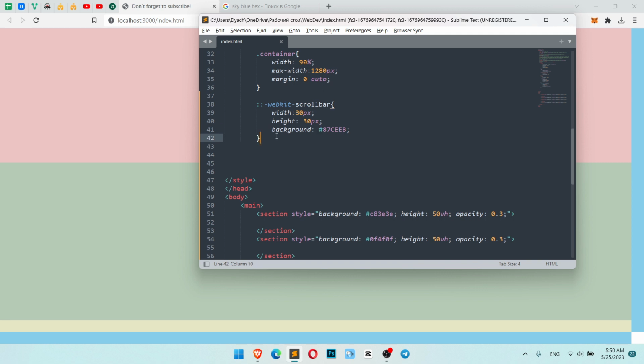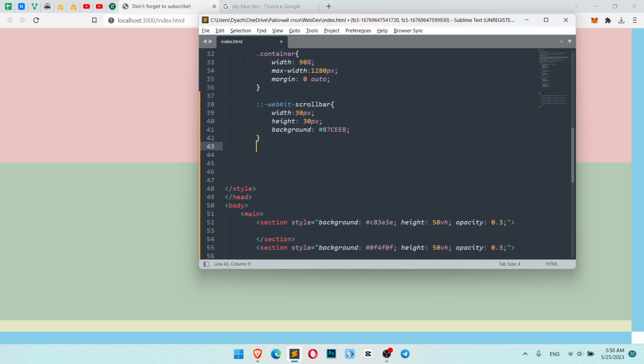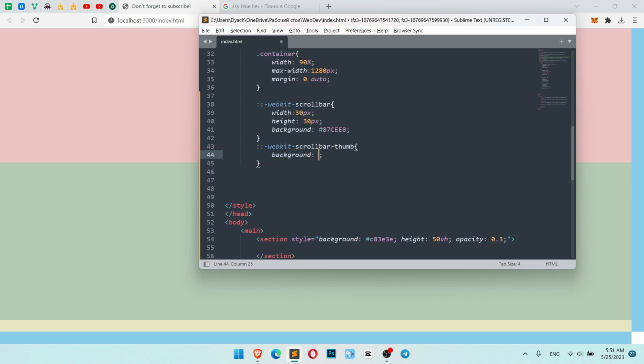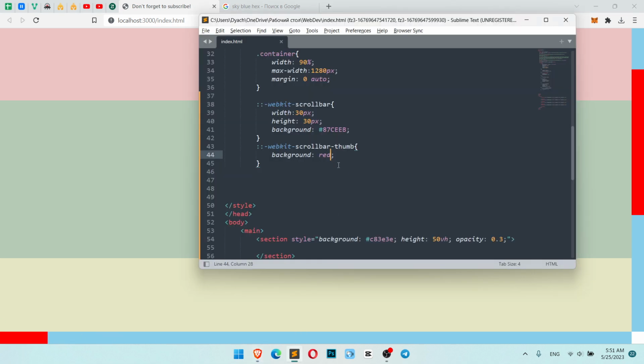The second option which you should use is the thumb. So it's WebKit scrollbar thumb. Let's change background to red so you will see what I mean. This is the area which is draggable, like this and like this.